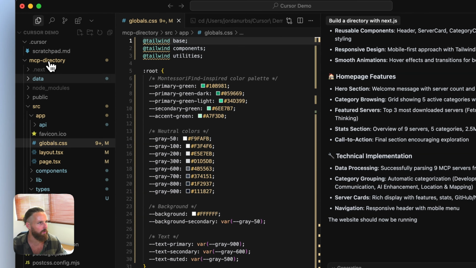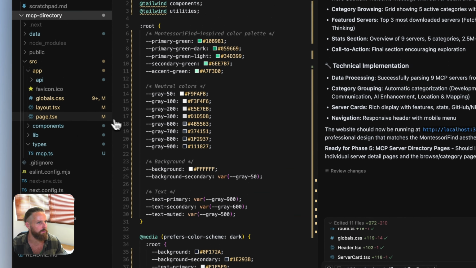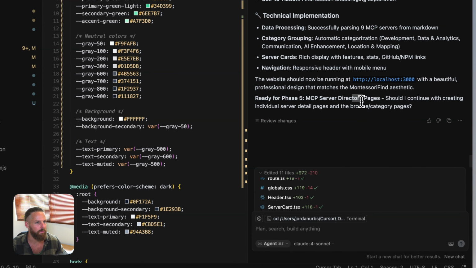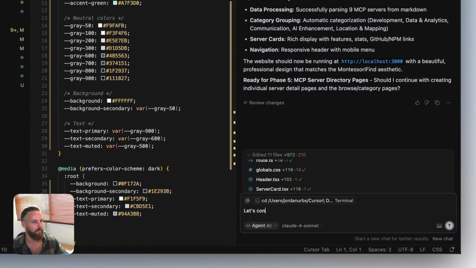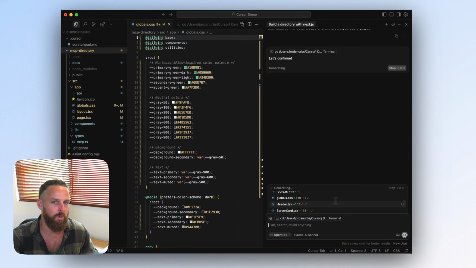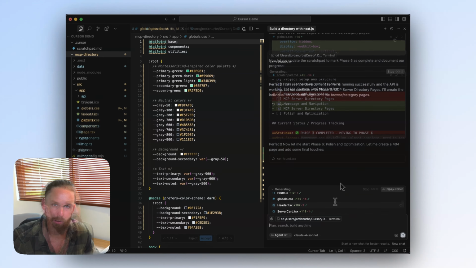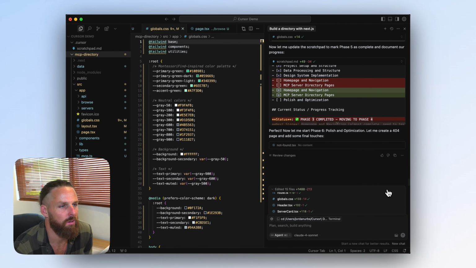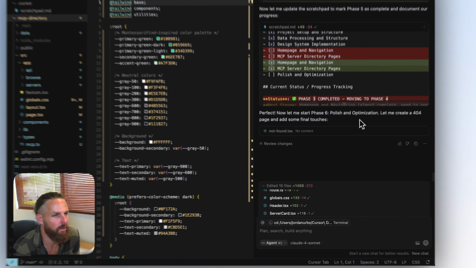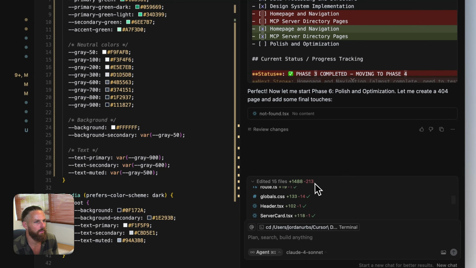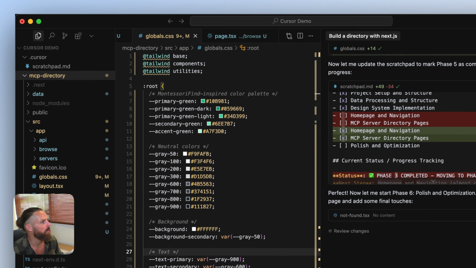You can see now our whole project directory is starting to fill up. We started with nothing. Phase 5. Yes, let's continue. And after this, we will run the development server and we will take a look at it. And we will explore how to debug. Oh, I accidentally pressed stop. Let's go into phase 6. Let's see if this will run without any further input.